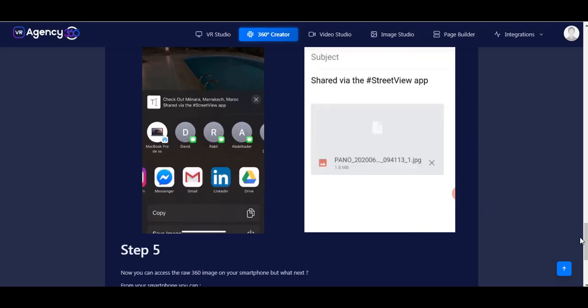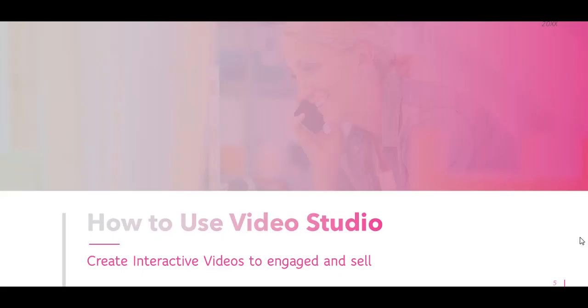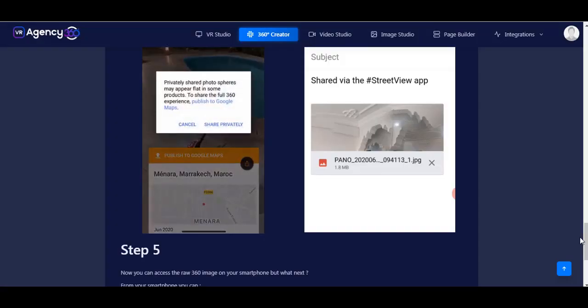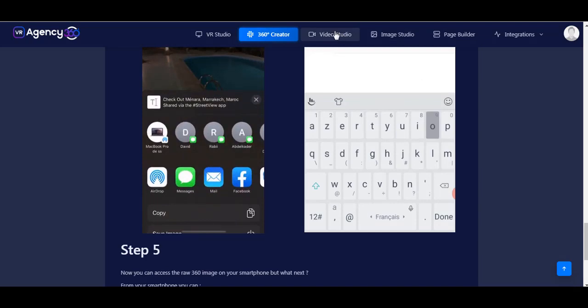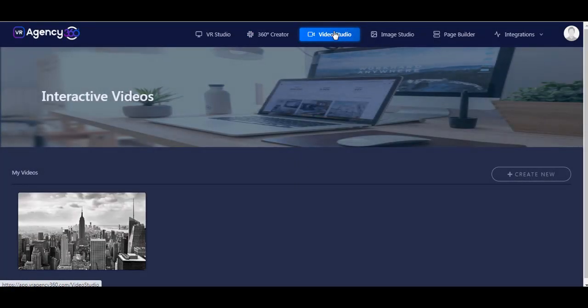So in our next flow, we'll be looking at how to use our video studio to create interactive videos to engage and sell. So this again is another powerful tool within our VR Agency 360-degree tool. So let's quickly look into it. To access the video studio, all you need to do is hit on video studio, and it brings you to the available page for creating interactive videos. So you could just hit on create new.